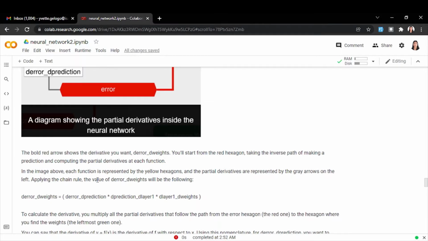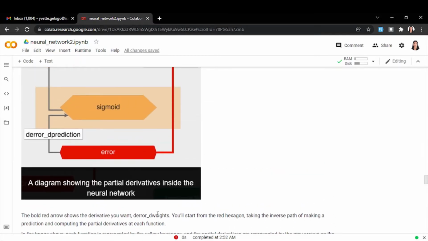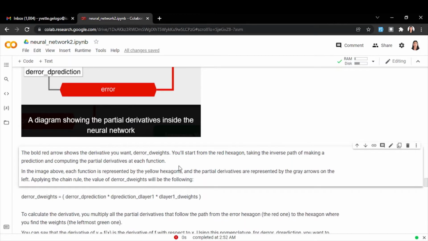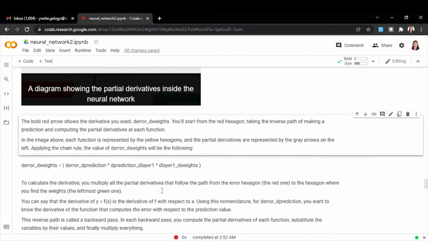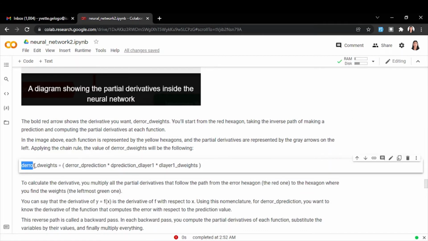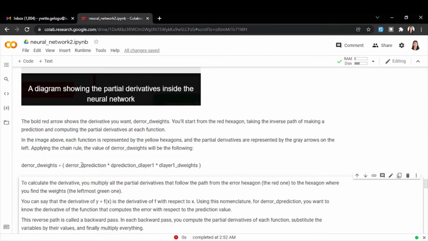The bold red arrow shows the derivative you want, the error weight. You'll start from the red hexagon, taking the inverse path of making a prediction and computing the partial derivative at each function. In the image above, each function is represented by a yellow hexagon, and the partial derivatives are represented by the gray arrow. Applying the chain rule, the value of the error and the weight will be the following.